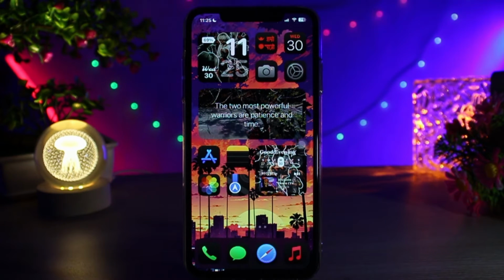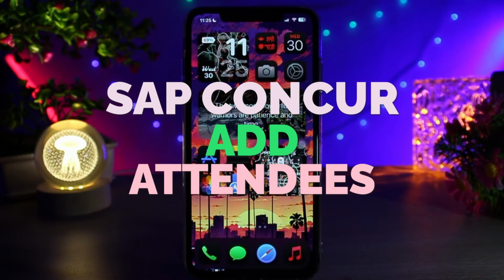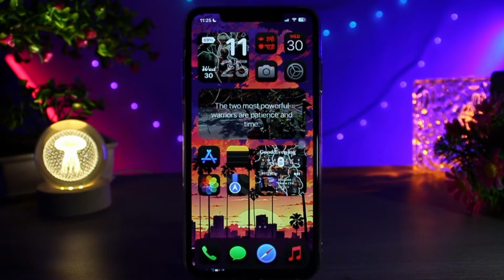Hope you are doing well, and in today's video I'll be showing you how to add attendees in SAP Concur. So without wasting any time, let's just jump right into the video, and make sure to watch this video till the end and follow the steps as well.